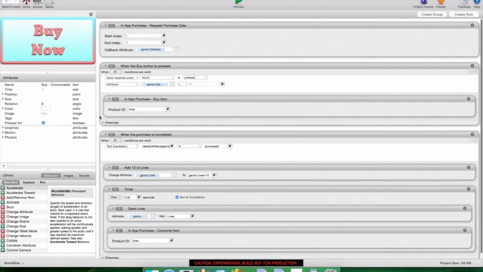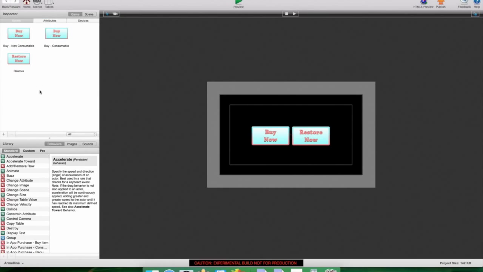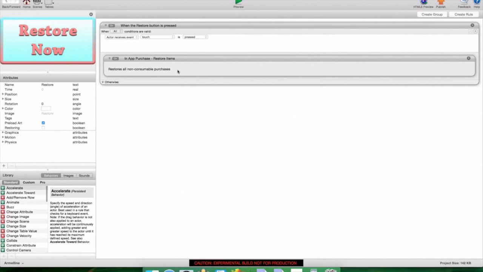With the consumable items, it's basically the same thing, except you need to make sure you're saving the attribute, which we should have done in the other one as well, to be honest, but I forgot that, and that you're using the consume item once you're sure you've awarded the player the thing that they've bought, in this case 10 lives I'm giving them, then you consume the item and they can then click that button again if they want to. So you've got some easy ways of doing these things in the in-app purchase.